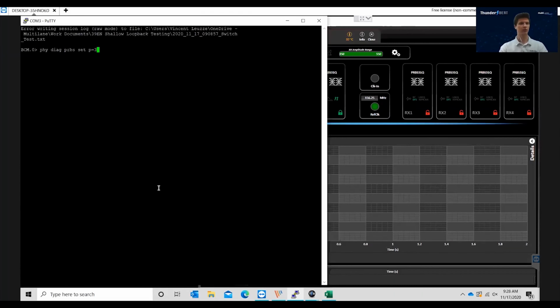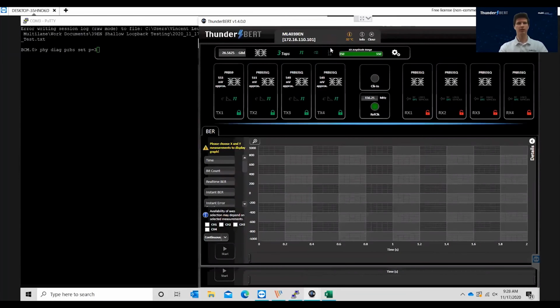In addition to having the switch console to control the switch, I have 2 of the BERTs on the new Thunderbird GUI. If you're unfamiliar with Multilane's new Thunderbird GUI, my colleague Hanny Dow does a great demo on this. You should watch that. We're not going to get into specifically how to use the Thunderbird GUI or all its great features. We're specifically going to go over 2 of them.